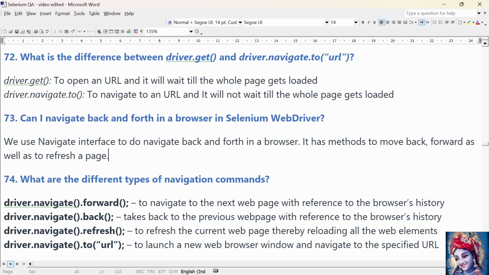The Navigate interface in Selenium WebDriver has the following methods. Driver.navigate.forward is used to navigate to the next web page with reference to the browser history. Driver.navigate.back takes back to the previous web page with reference to the browser history. Driver.navigate.refresh will refresh the current web page, thereby reloading all the elements. Driver.navigate.to(URL) launches a new browser window and navigates to the specific URL.